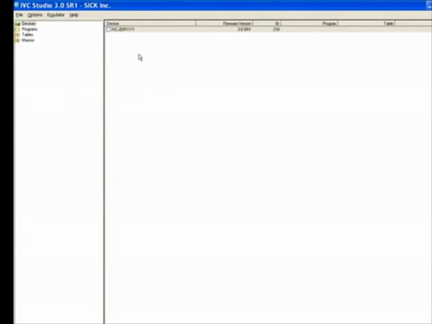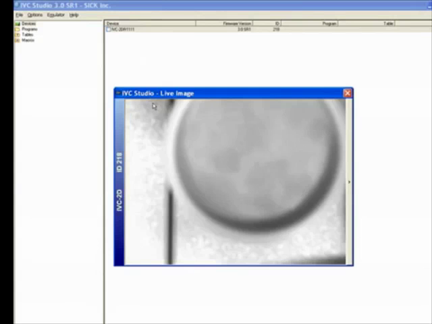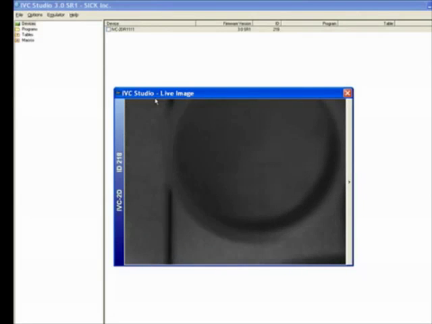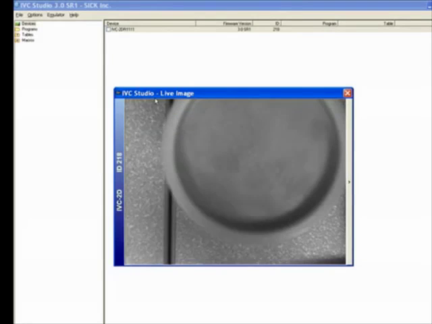While I'm waiting for the 3D camera to reboot itself, I can go ahead and look at the 2D camera. You can simply double click on the 2D camera. And there you go. We are able to see a live image. Then you can go ahead and adjust the focus and so forth and do whatever you need to do.